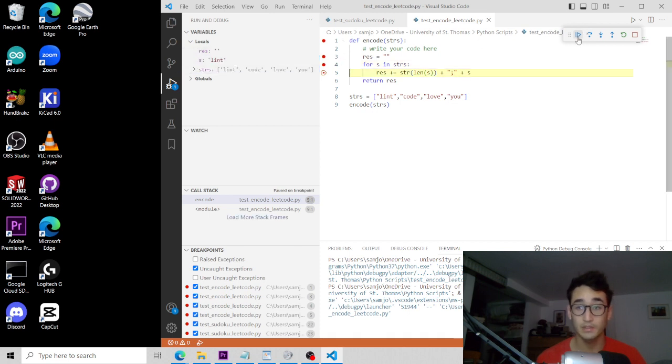Okay, we have res. It's empty. We add 4. And then we have code next. Whoa. That's kind of cool. What if this was lints? So what's happening is it's just adding the number as an encode method.